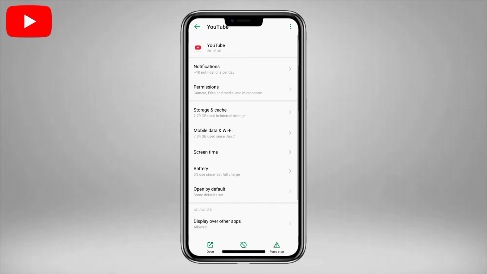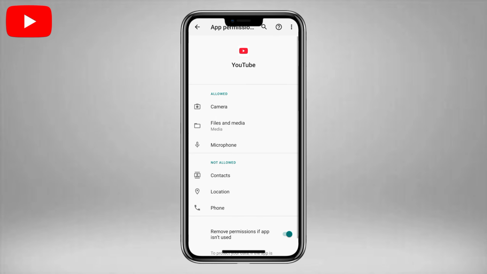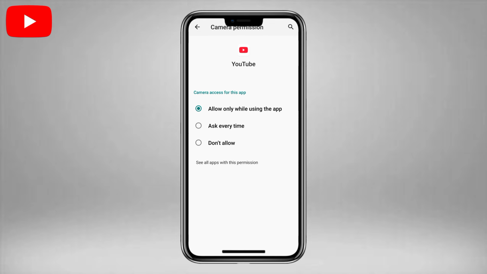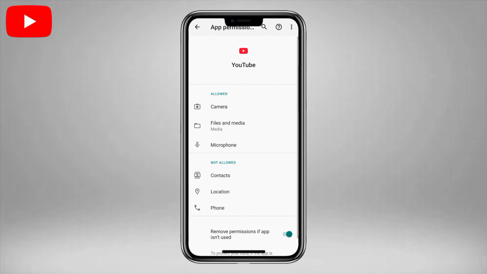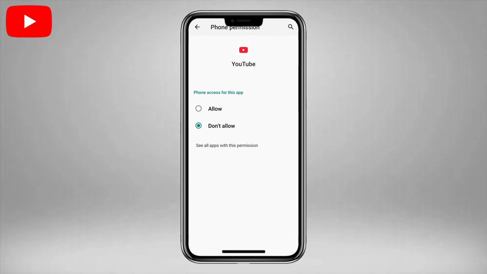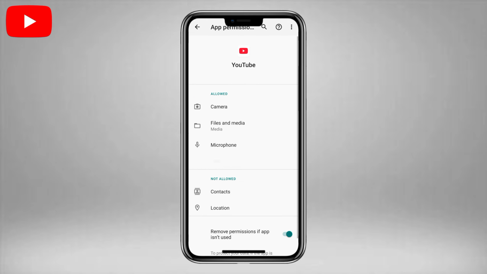After that, head back to the YouTube app's main settings page and tap on Permissions. Make sure all key permissions like camera, microphone, storage, and internet are turned on. This step is important because missing permissions can cause YouTube to crash or glitch.